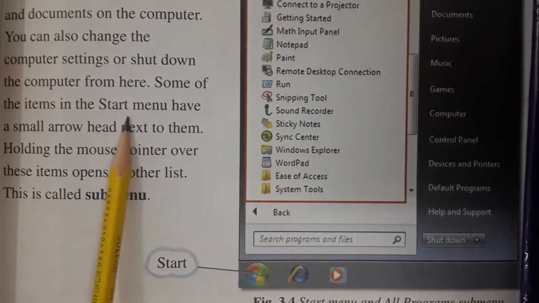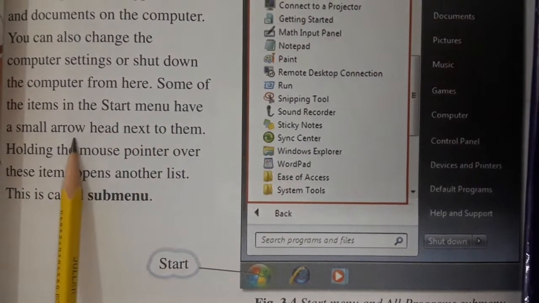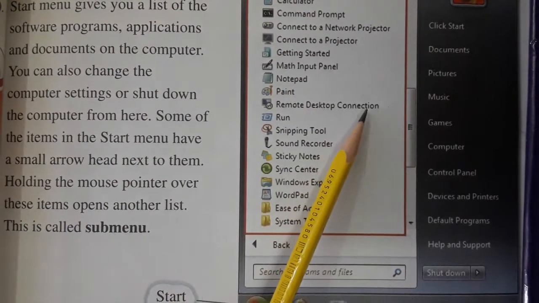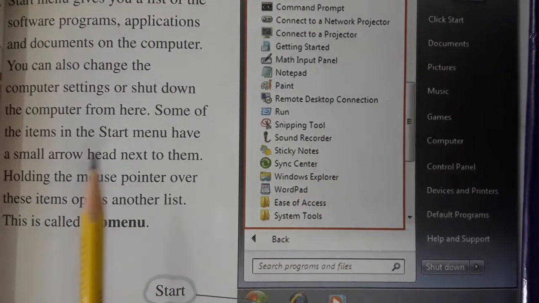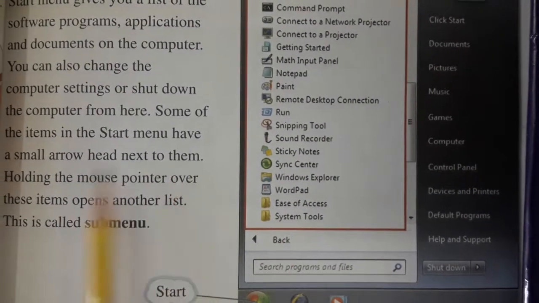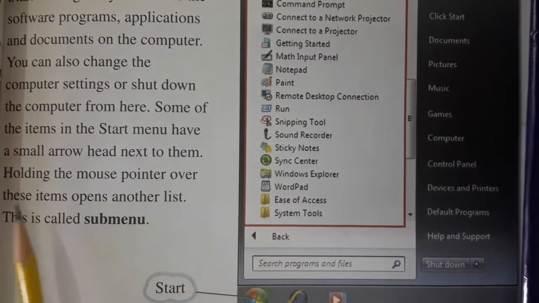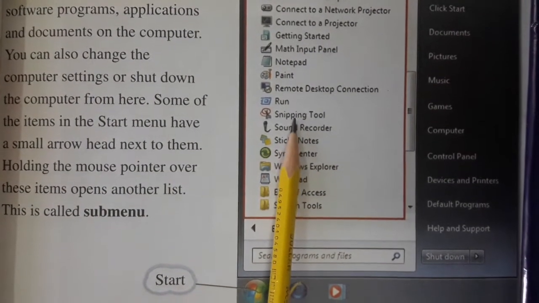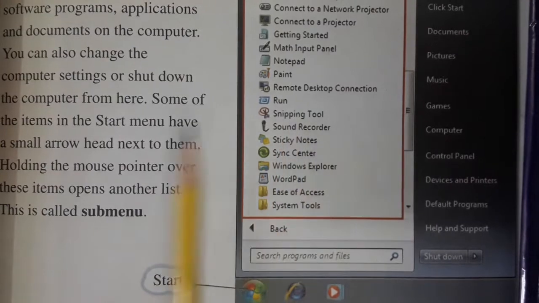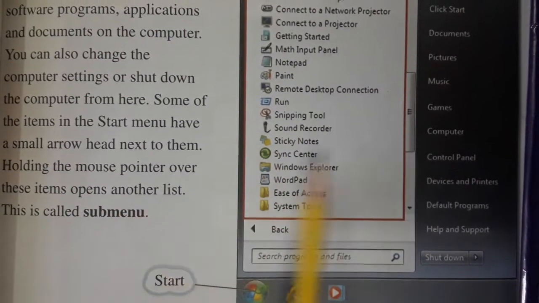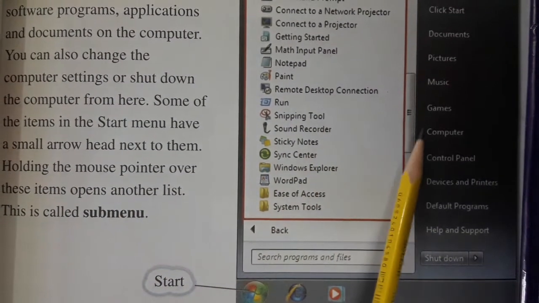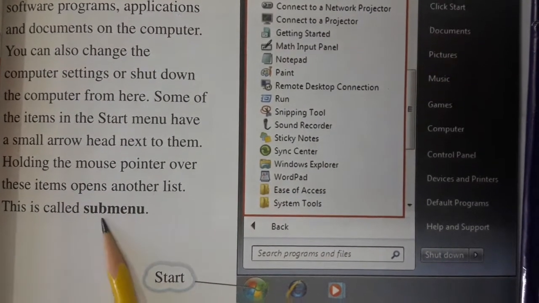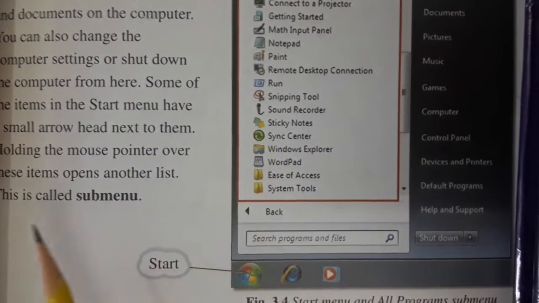Some of the items in the start menu have a small arrowhead next to them. When you hold the mouse pointer over some of these items, another list opens, like this. This is called a submenu.